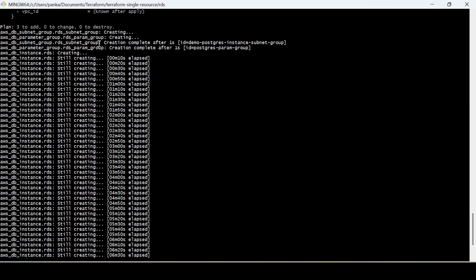So for the DB subnet group, you have private subnets in multiple zones. Like for me, I'm launching it on AP South 1, so it can be AP South 1A, 1B, something like that. And for the parameter group, if you want to enable log statement, you should put log statement equal to all for debugging, right? So that's how it works.